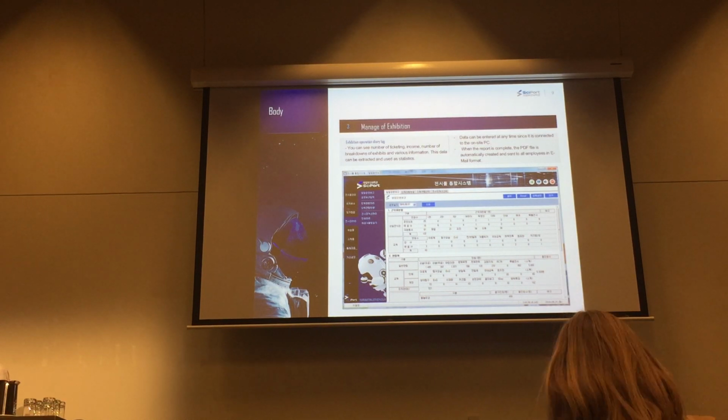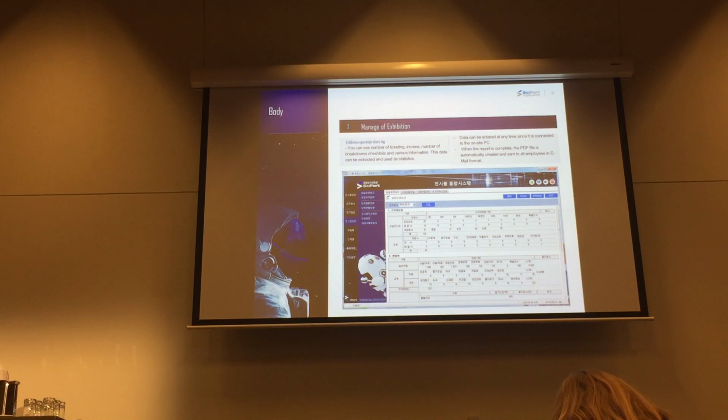When the report is complete, the PDF file is automatically created and sent to all employees in email format. This is also a good statistics database of the Science Museum.